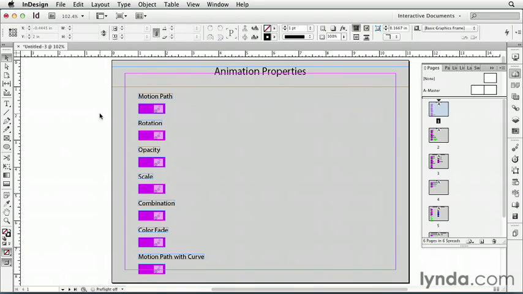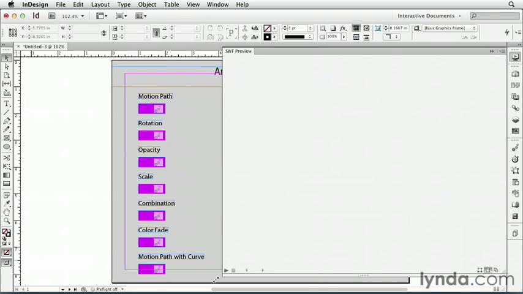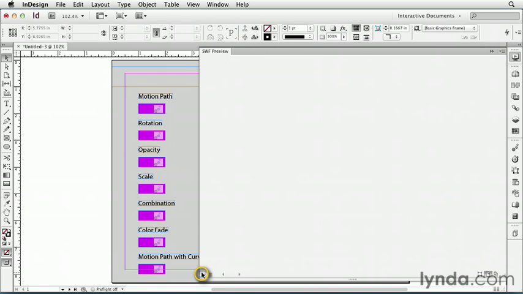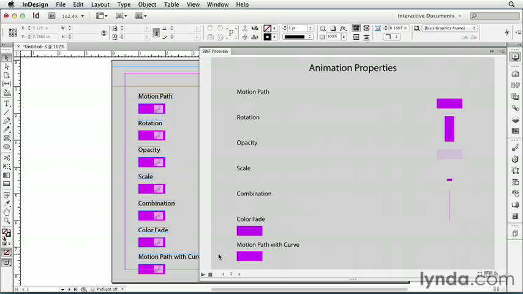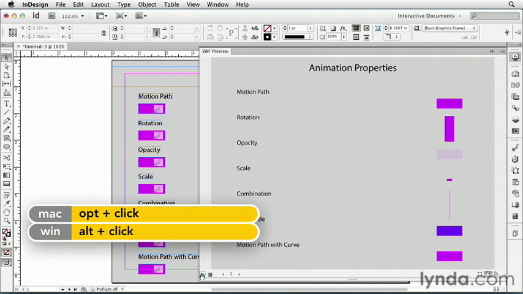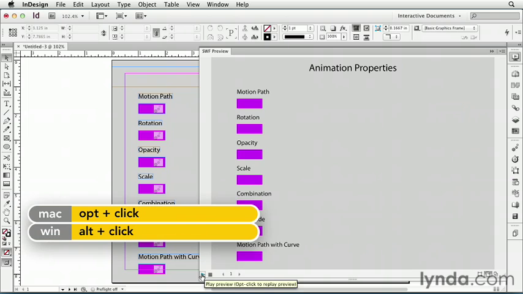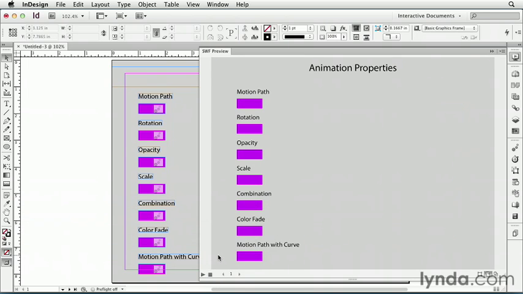Now I want to see what these animations can do, so I'll open my Swift Preview panel nice and large and click the play button. Then I can click anywhere on the page in the Preview panel to play these animations one by one. I'm going to hold down Option or Alt and click on the play button again to replay the preview. And let's see those again.